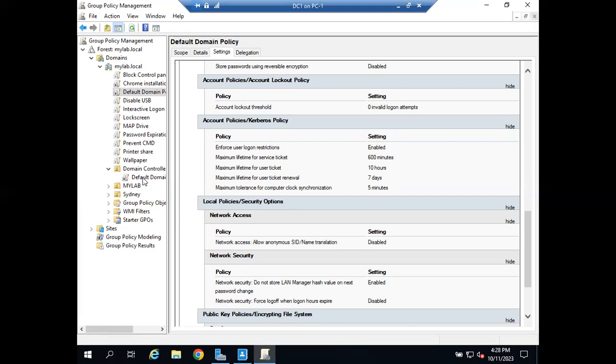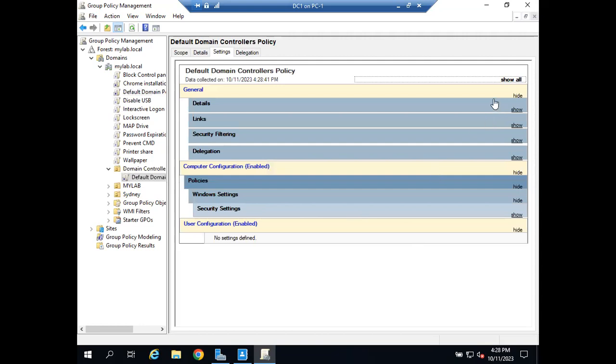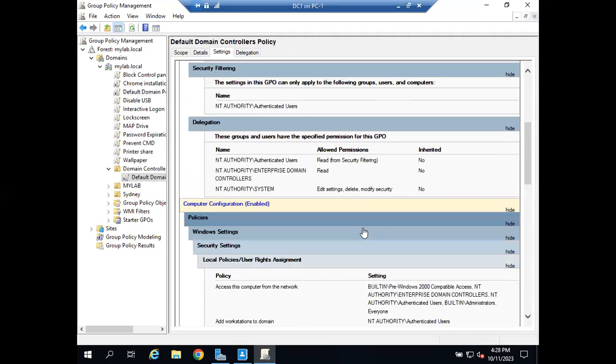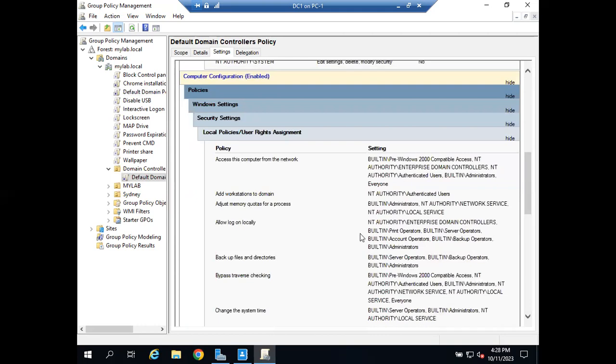If you look into the default domain controller policy, here you can see who can access this system, and who has permission to log on to that PC or server. Here you can see allow log on locally. Only these users are allowed to log on to the domain controller locally. If you are a member of enterprise domain controllers, printer operators, server operators, account operators, backup operators, or administrators, then you will have access to log on locally to any domain controller PC.